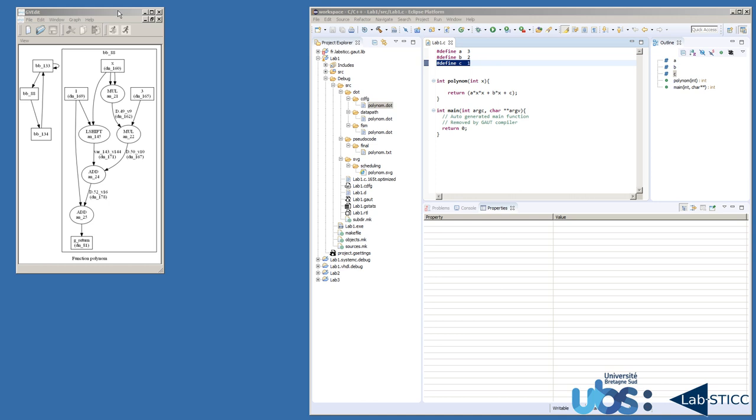Let's see first the CDFG, which is the translation of the input specification in the C code. And it is the control data flow graph, which contains the CFG, the control flow graph, with all the basic blocks, and also the data flow graph, the DFGs of the basic blocks contained in computations. For example, here the basic block 88 is detailed.